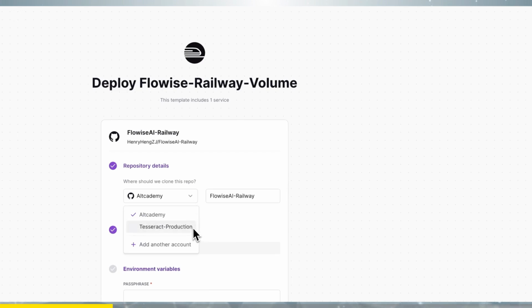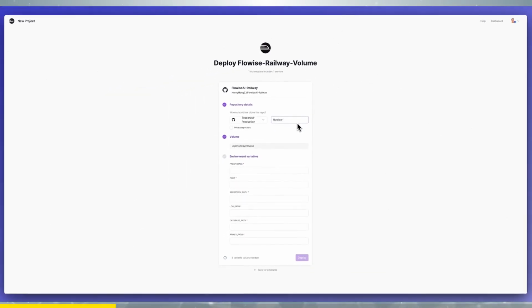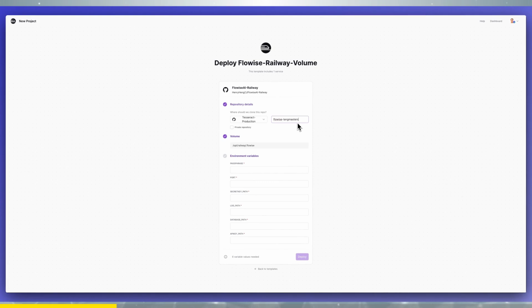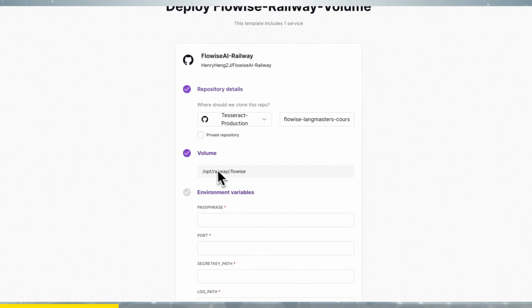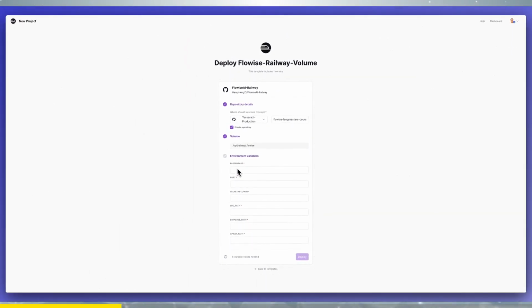We are going to select whatever it is that you want to do. And we will say Flowise Langmasters course. So we have our volume. I'm going to create a private repo, or you can create a public repo. And here are all of the different environment variables that we need to configure.